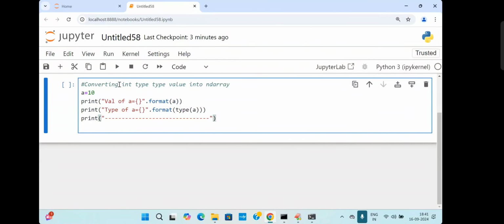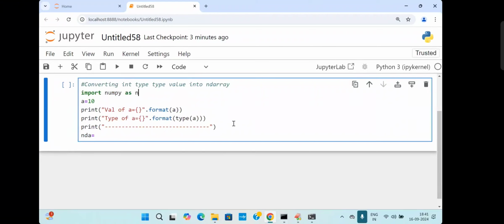Okay. Now converting what? Int type value into ND array. So I'm going to write NDA is equal to NP dot. I'm going to import NumPy as NP. What is NumPy? A third party module, provided by default by the Jupyter notebook, which I'm converting into NP.